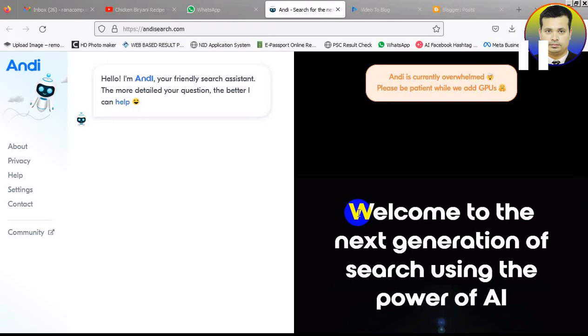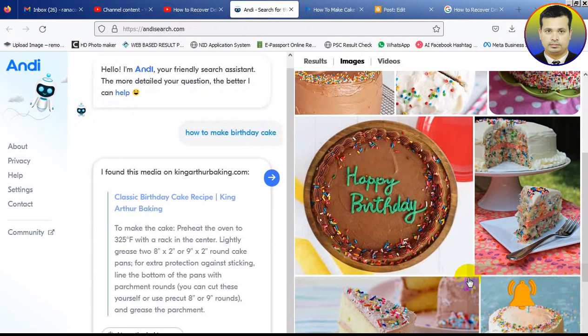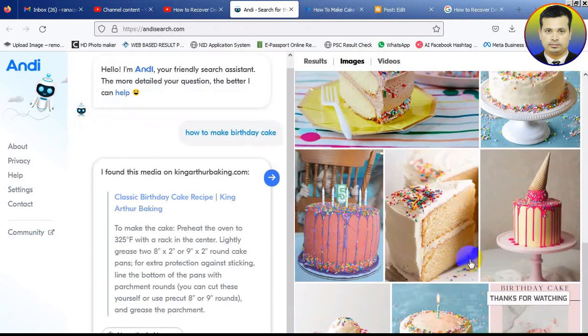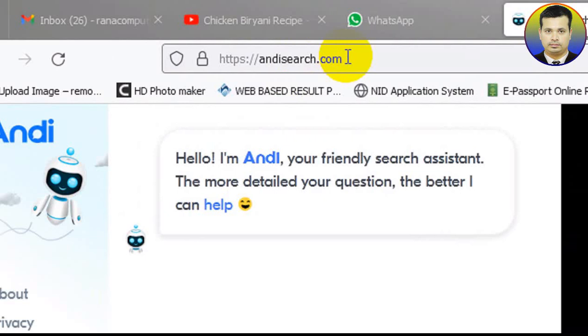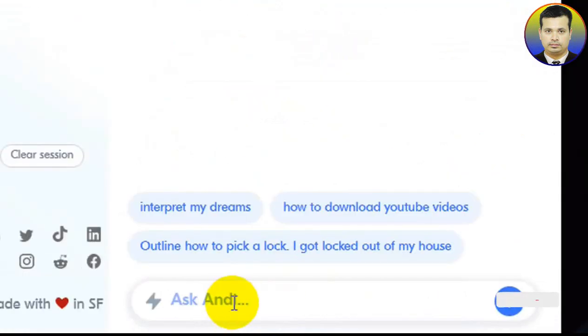First you come to this website. The website name is andysearch.ai. This is the most powerful AI website after ChatGPT.